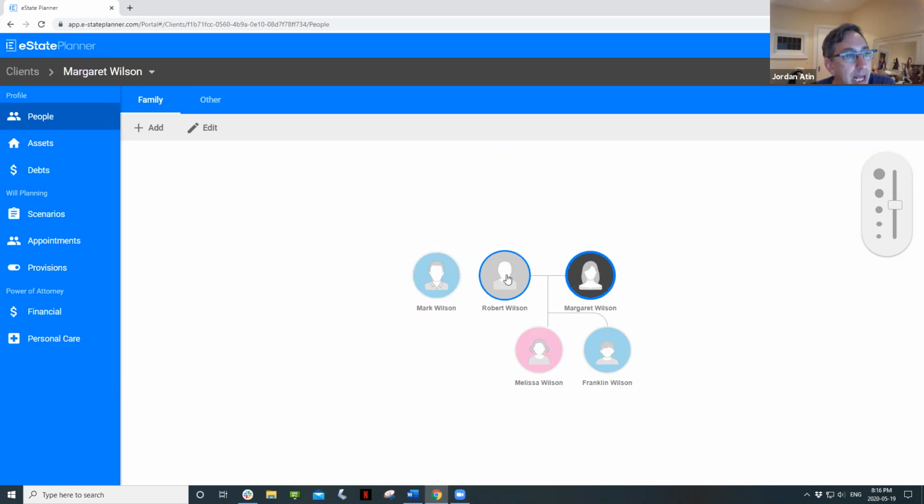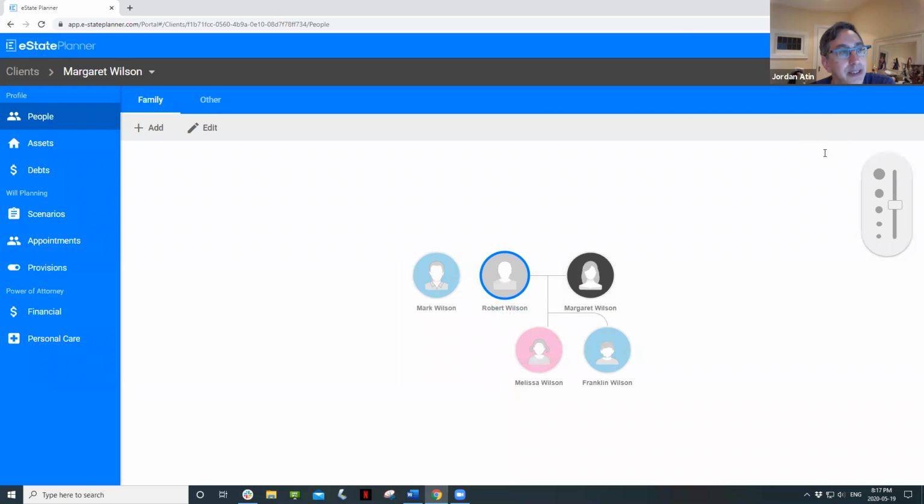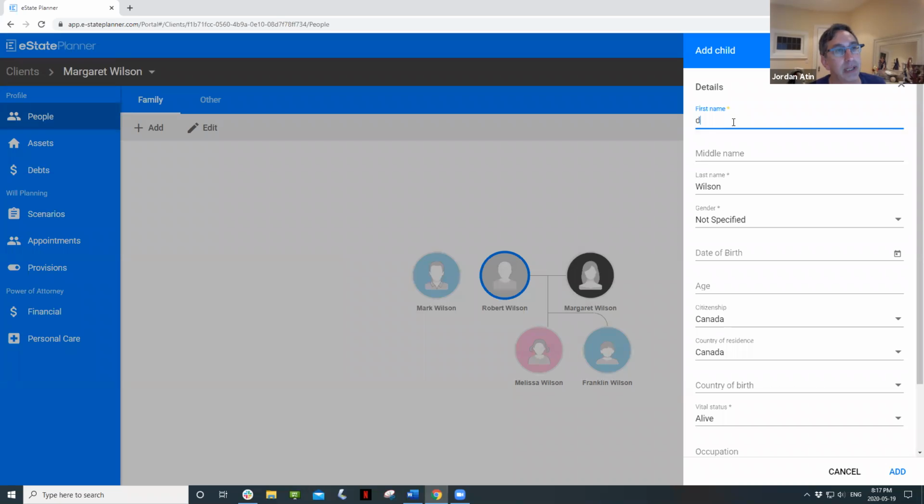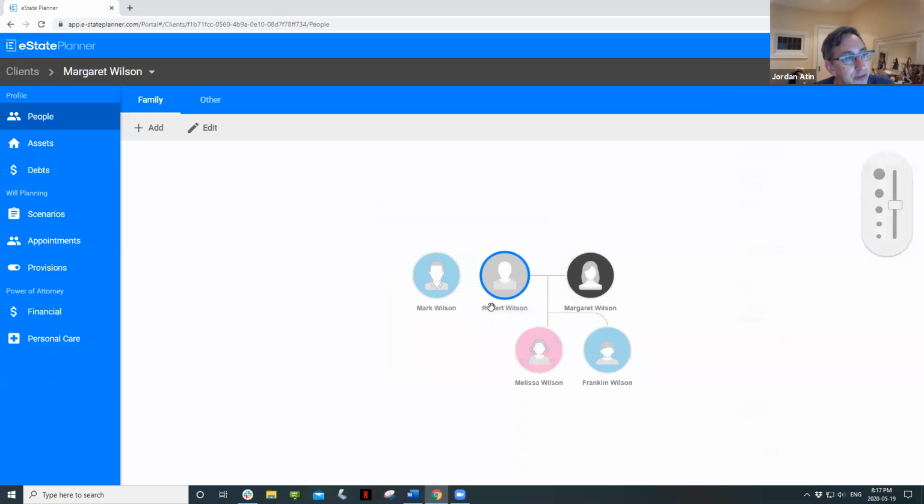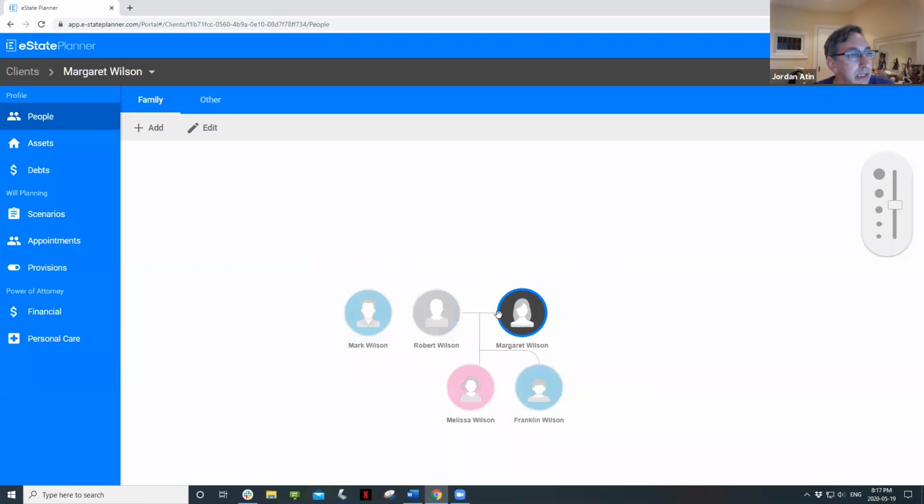Just so you know, if Robert had another kid from a different relationship, we would just make sure Robert was blue, click the add button, child. The other parent isn't Margaret. It's either a different name, we put in another parent, or if we don't want to bother with that, we just say none. And if we don't want to get into who the ex is or whatever else for whatever reason, you could just put them in and then you'll see the family tree draws that out. So that wouldn't be Margaret's kid down here. That's how you do blended families.